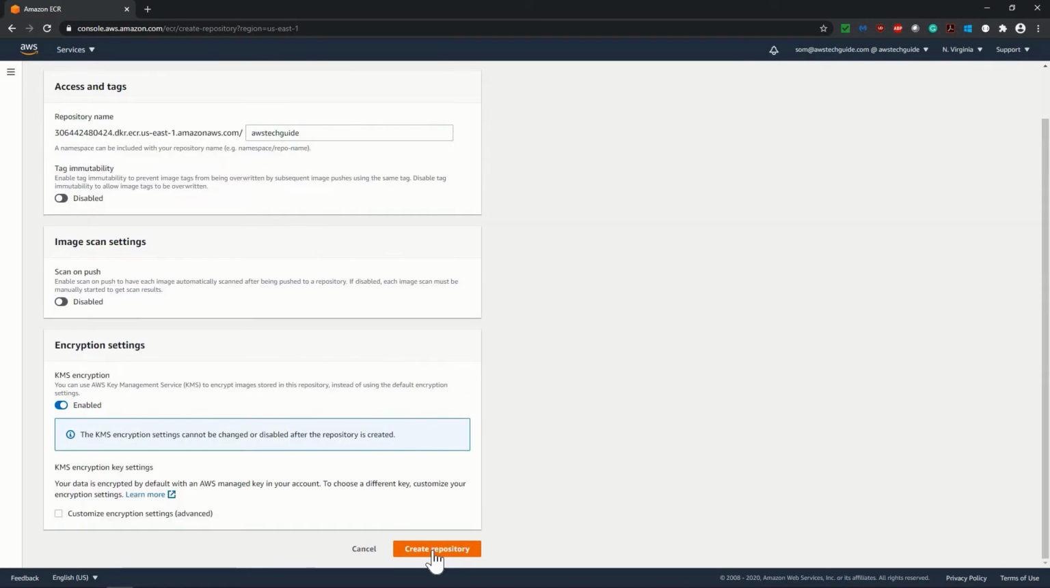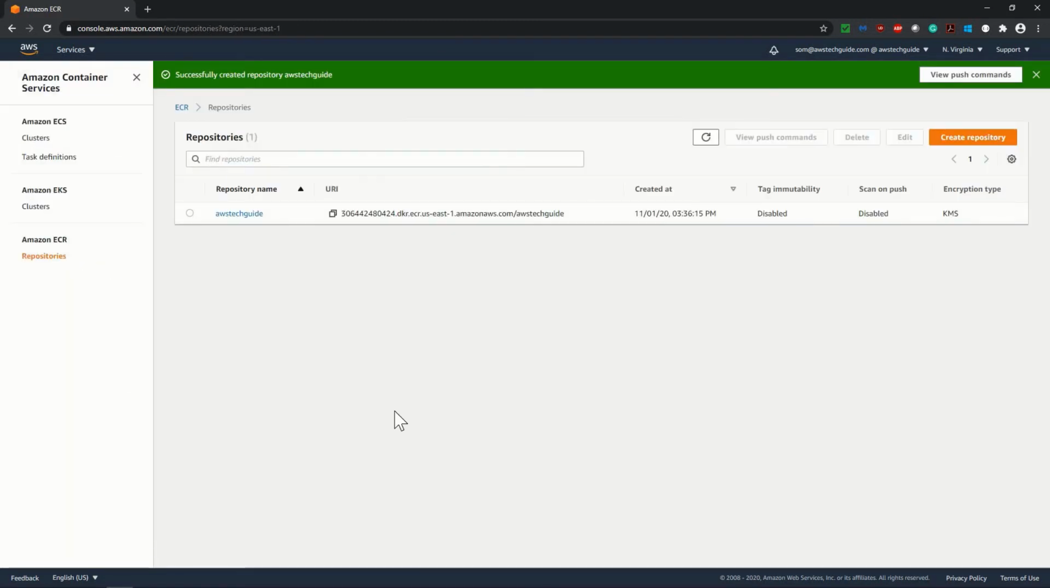Now create repository. In just 2 clicks, we have got our ECR repository created. So this is our repository and this is our URI for this repository. Once we build our Spring Boot application, we will do a Docker build. It will create a Docker image and we will push that Docker image to this ECR repository.